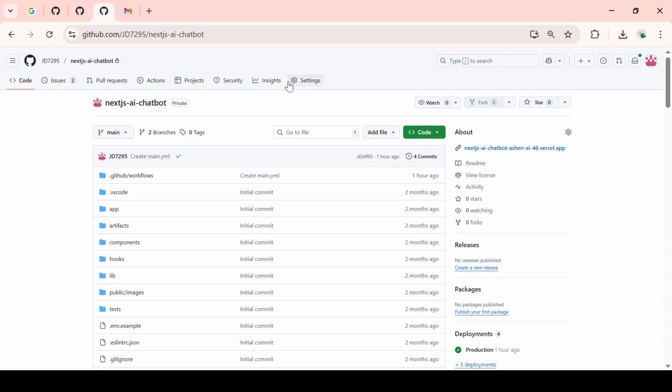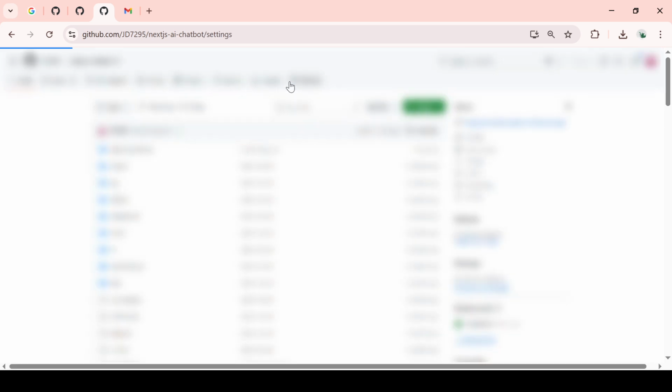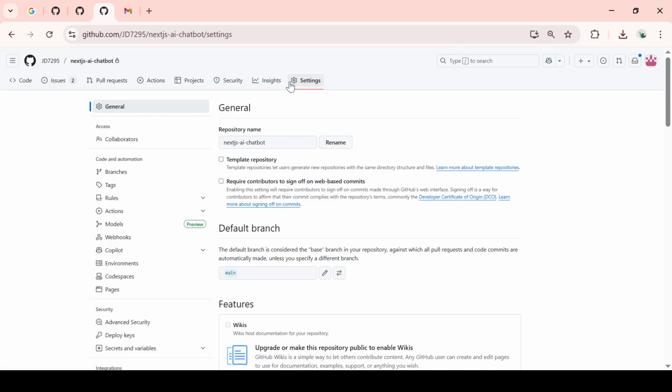At the top of this page, you'll see several tabs right under your repository's name, including Code, Issues, Pull Requests, and more. Among these options, you'll find the Settings tab. Go ahead and click on it. In some cases, if you don't immediately see Settings, you'll likely spot a drop-down menu icon. Click that to reveal the Settings option and then select it.